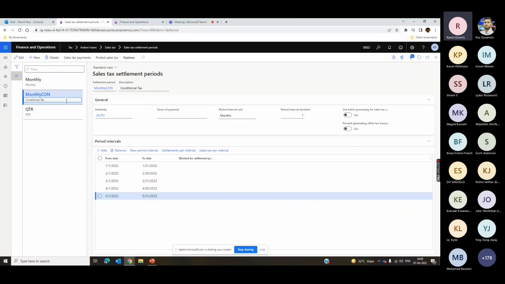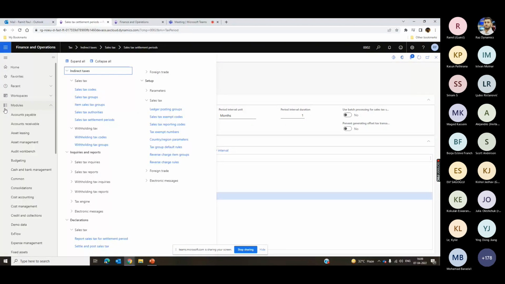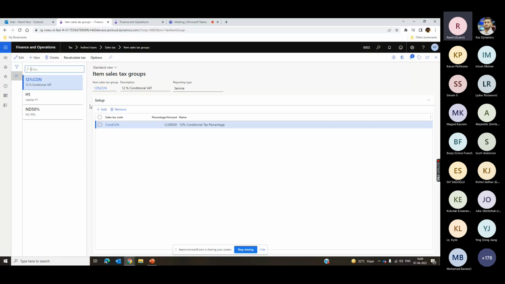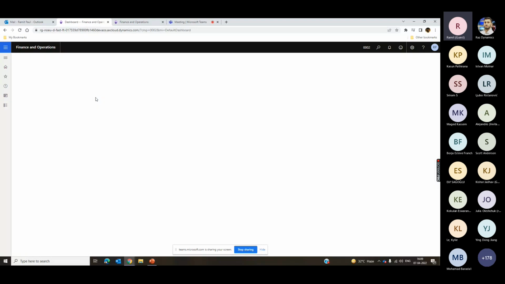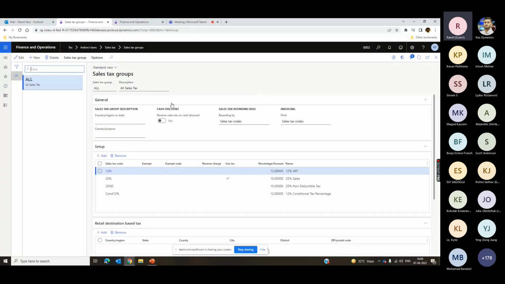And then we need to create an item sales tax group as a separate conditional item sales tax group. The reason we need to create this item sales tax group is that we need to maintain that conditional sales tax code, which will be coming in the first place. That is one. And then the sales tax group. Whenever we have created the item sales tax group as a conditional one, then we need to create the sales tax group, or if we have our common sales tax group, we can add the sales tax code.